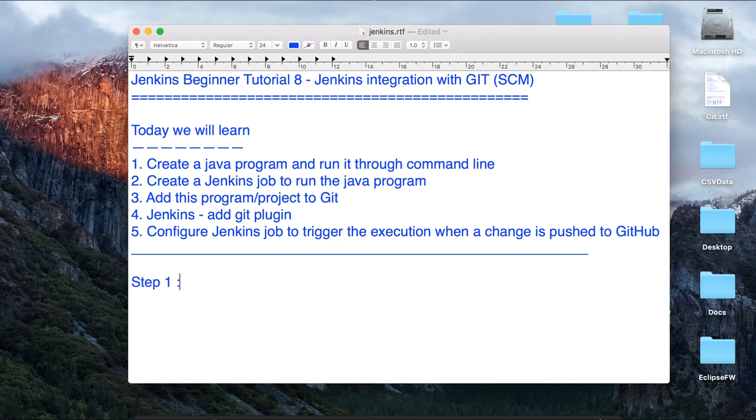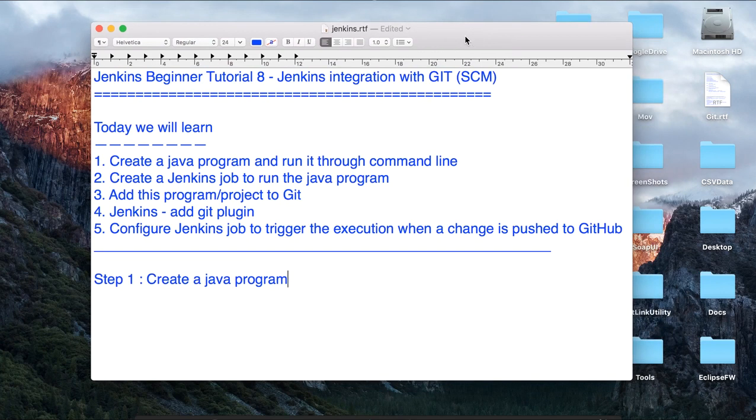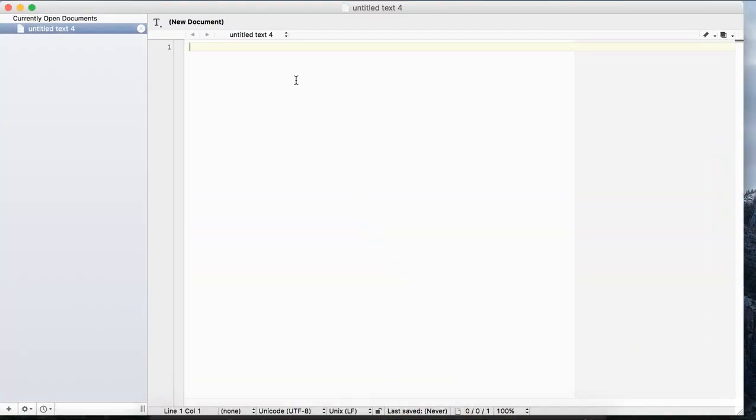Step 1 will be create a Java program, and I'm using a Java program as an example to show you integration with Git. You can use your own project in whatever language it is. So we will create a simple Java program, and you can create it in Eclipse or any editor. I'm directly using a text pad, so if you're on Windows you can do it on a notepad, or you can directly do on Eclipse.